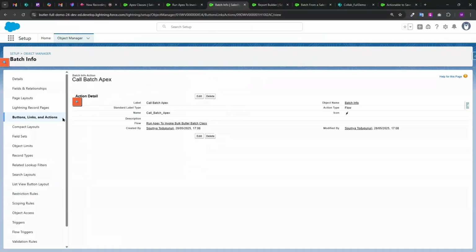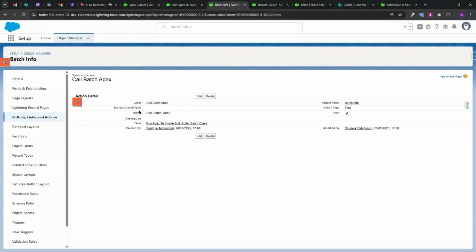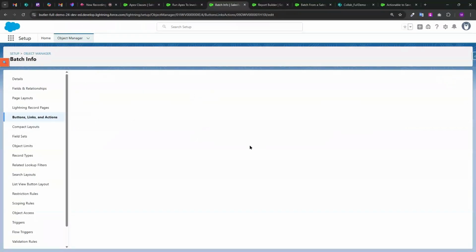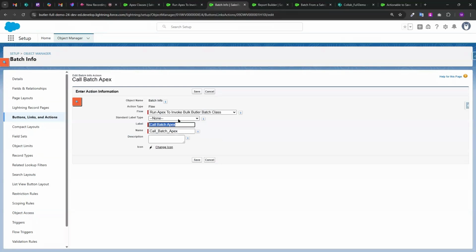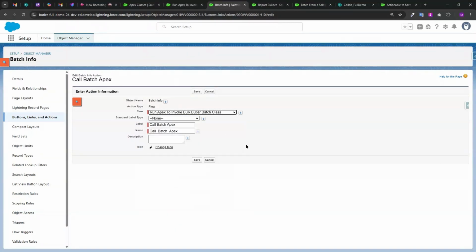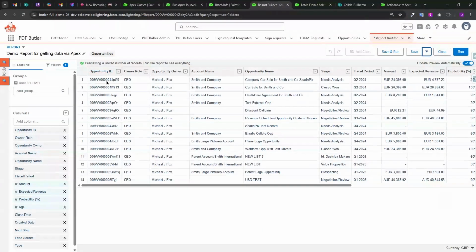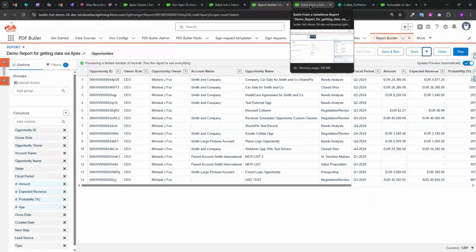Then you're going to want to make that a flow on the page. So you can see this action type is flow. And all we're doing is choosing the flow that we've actually selected. So you can see the flow there, run Apex, which is the one we just looked at, and give it a label. The report, as I said, just needs to have the opportunity ID in the first column and no joined reports and no grouping.